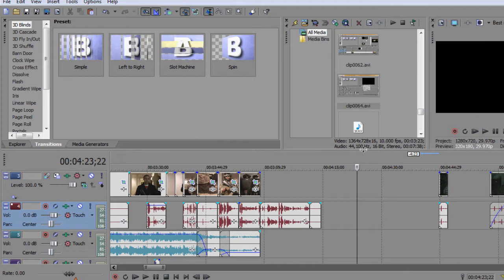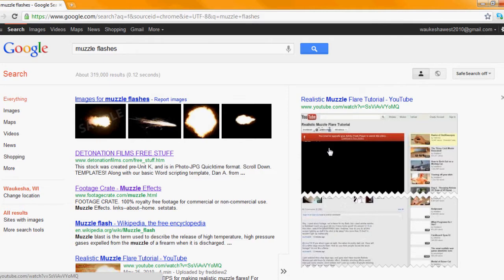Now this editing method of using muzzle flashes can be used in Sony Vegas and other various editing softwares, but today I will be using Sony Vegas Pro 10. To get muzzle flashes, there are many methods of getting them.